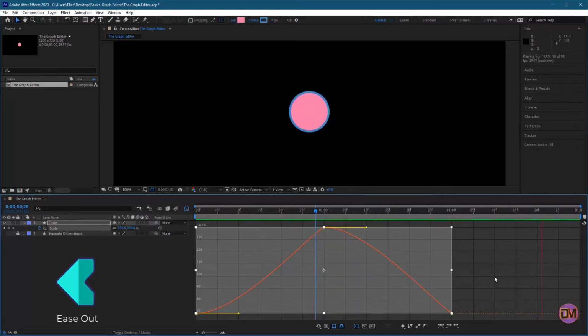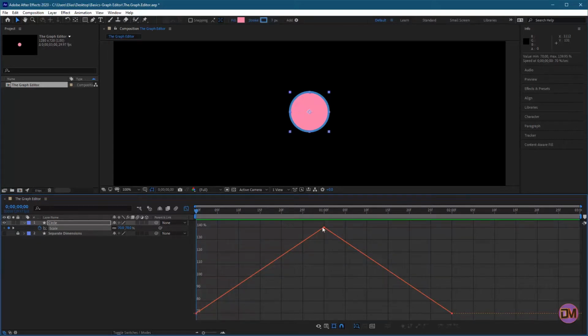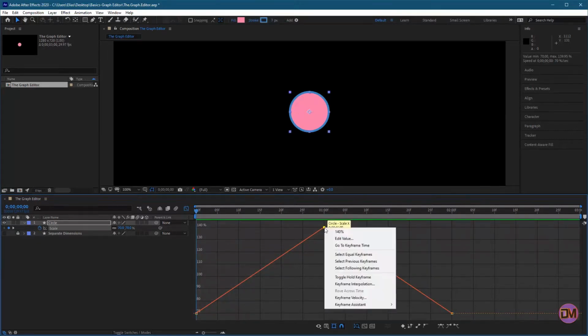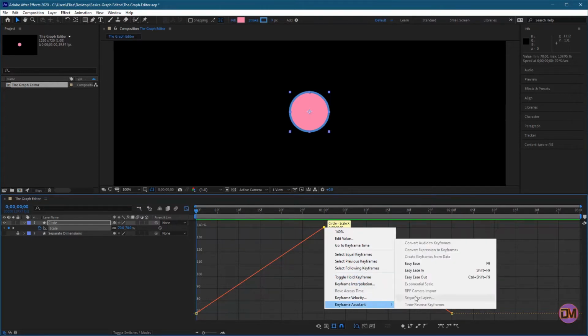Another thing we can do inside the graph editor is we can select a keyframe, right-click on it, and we are presented with a pop-up window. Here, for example, we can change the interpolation to hold keyframes, or we can use the keyframe assistant to choose from different types of keyframes.